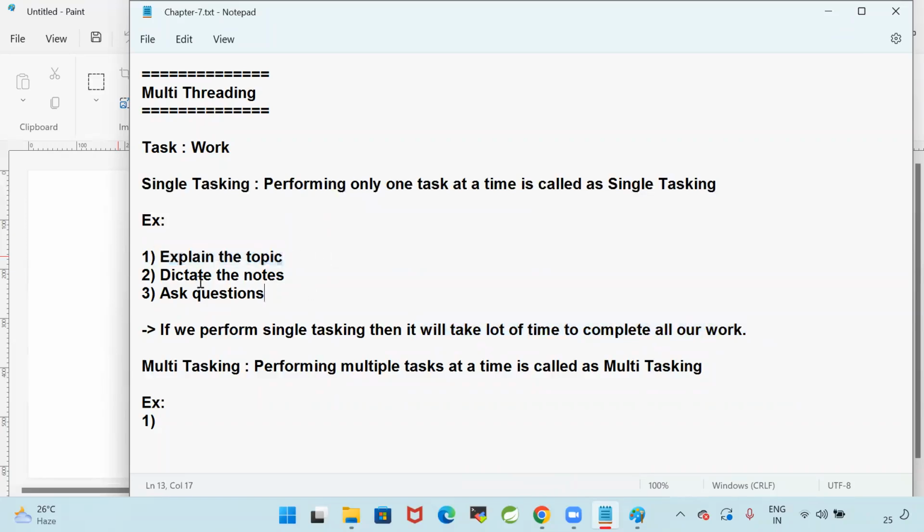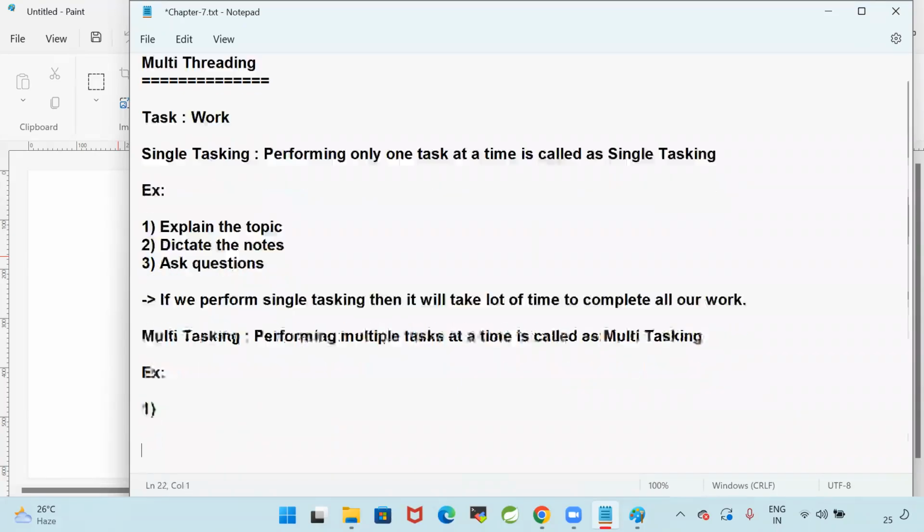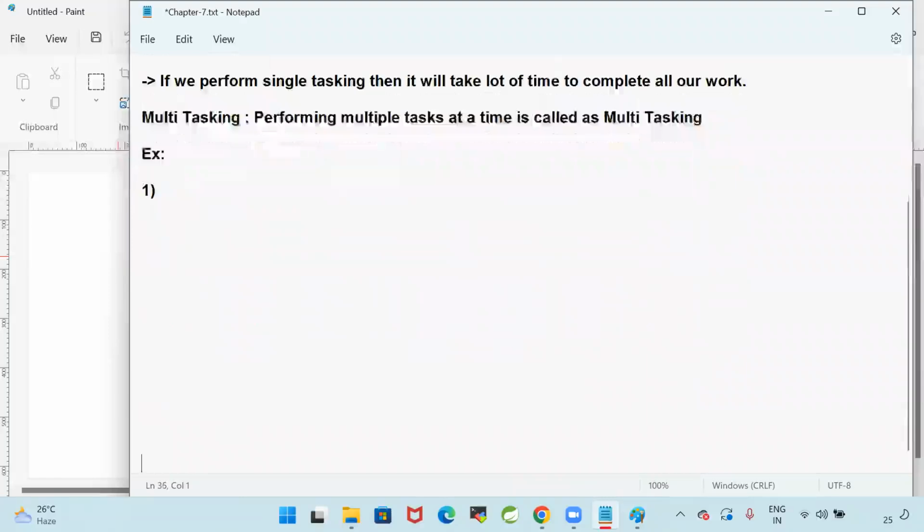I need to explain the topic. I need to dictate the notes. I need to ask the questions. If I do these actions one by one, it will take a lot of time to complete our work. So to improve our performance, we will go for multitasking. Performing multiple tasks at a time is called multitasking.